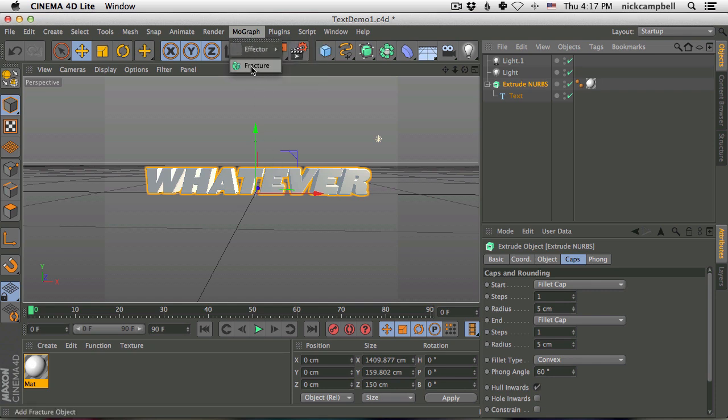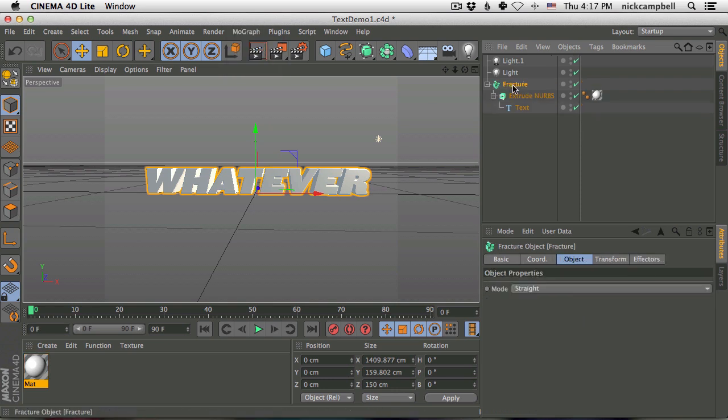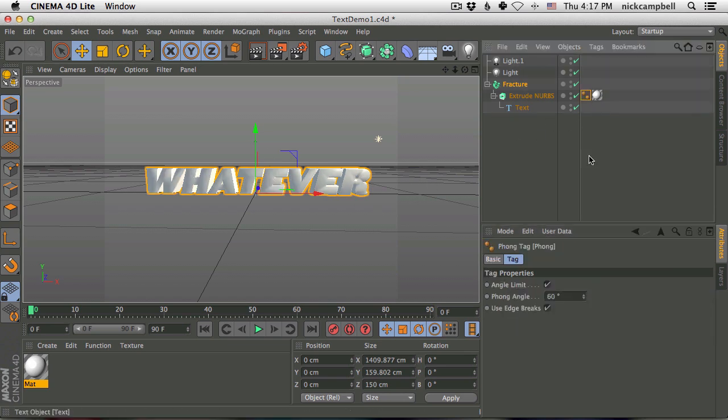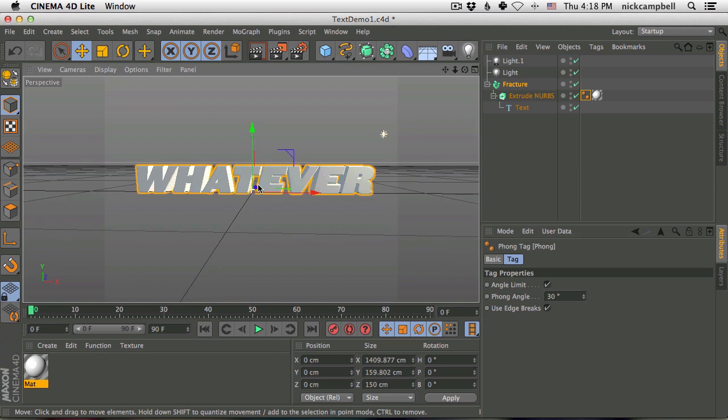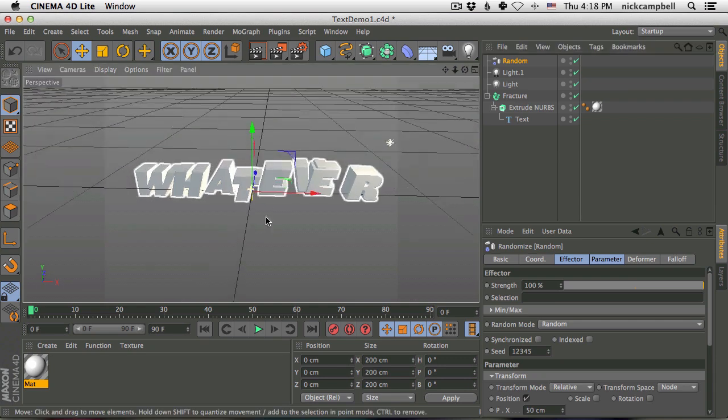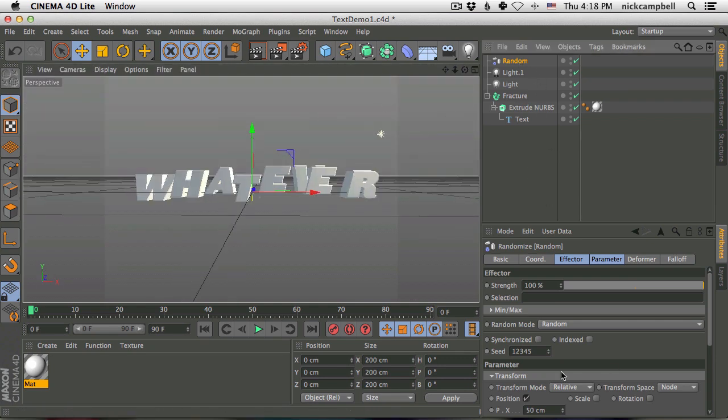First of all, we need a fracture object. And we're going to use a fracture object to kind of fracture our text. So we have to tell the fracture object to explode segments and connect. And we're just going to remove the falling angle down a little bit. And again, we'll explain some of this stuff later. But what this fracture object allows us to do is go into our effector and go random and randomize that text. It moves it, right? And we have control over this.